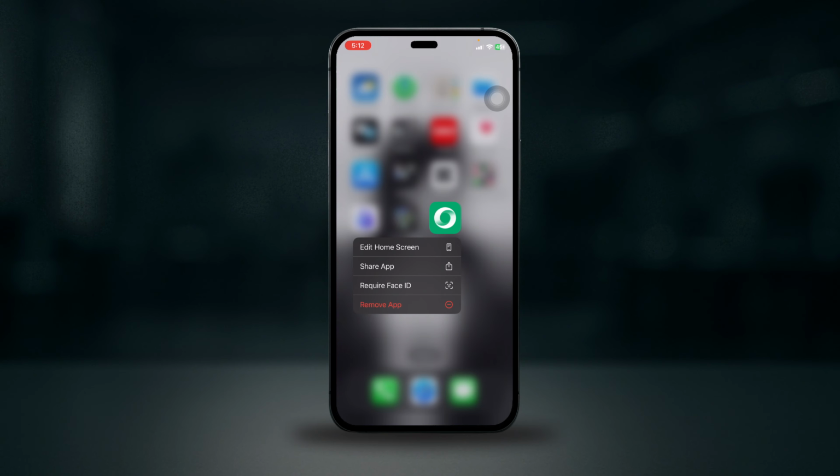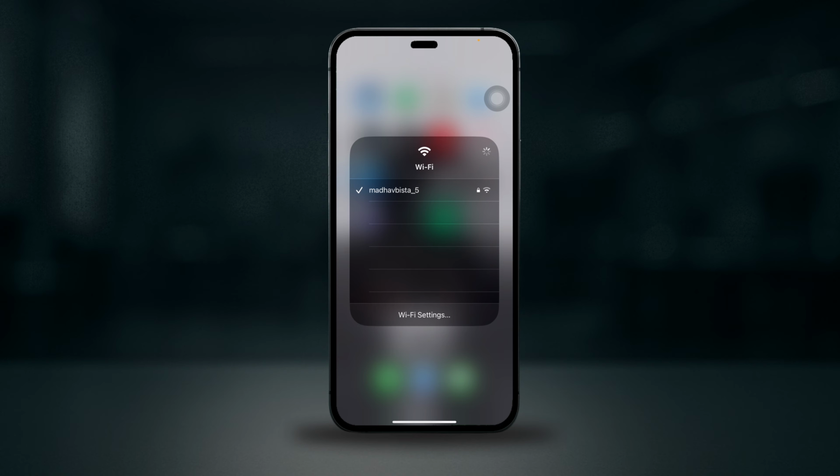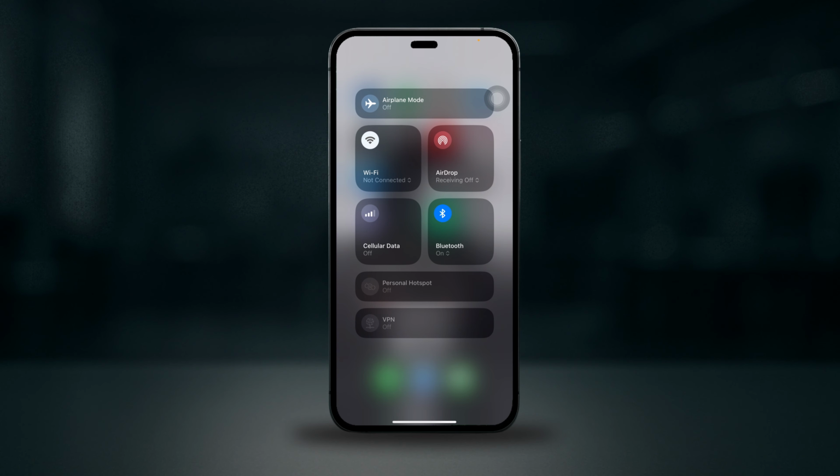In this video, I'll show you how to fix the AN Post app stuck on loading screen. First, check your internet connection and make sure that it is stable. Then switch between Wi-Fi and mobile data if needed.